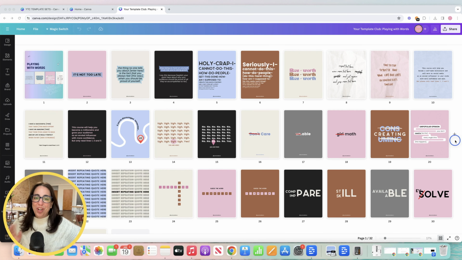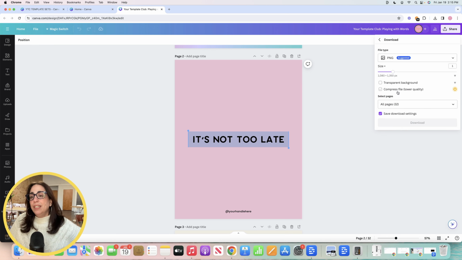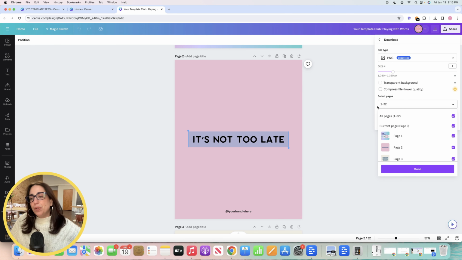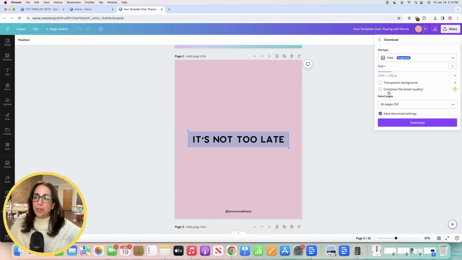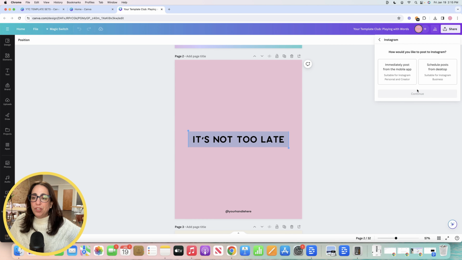Did you know you do not need to download your social content in Canva to post them on Instagram? Instagram has an integration with Canva. So, what you're going to do to post these, instead of going here, downloading, choosing your pages, and then posting it to Instagram or sending it to your phone, what you're going to do is you're going to go here in share, click Instagram. You might be prompted to connect your account.